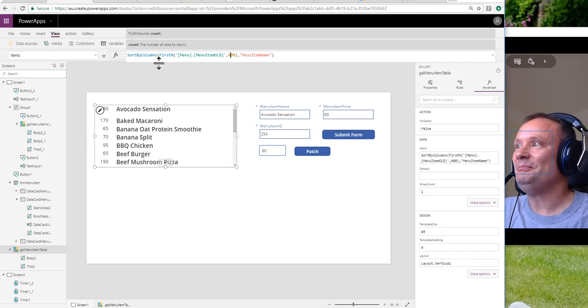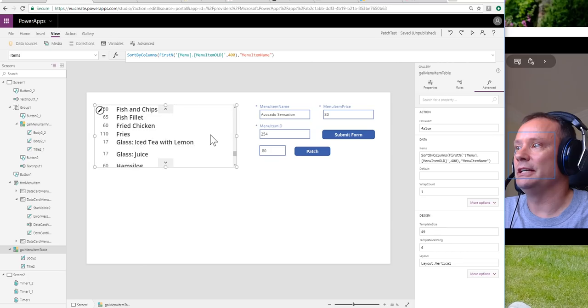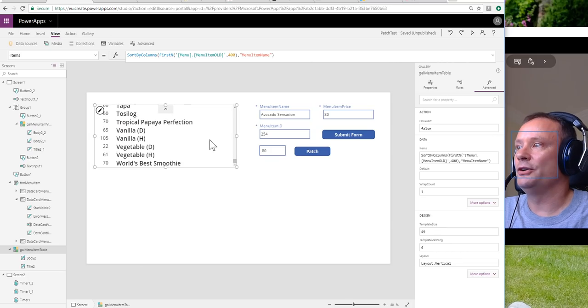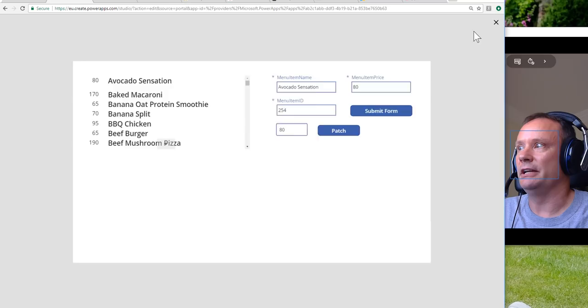So there we are. I've now got all these items showing, and this is now a non-delegable data source, but I can always scroll right to the bottom straight away. I don't have to wait for these things to refresh. But let's see how that affects what we were just doing with the patch and the submit. So let's jump into the player again.